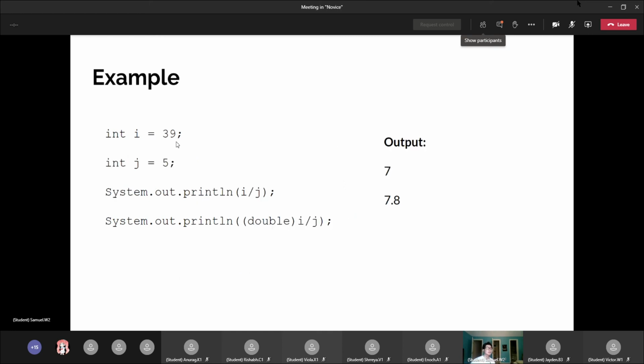In this case, this is what happens when you divide 2 integers. If you have 39 divided by 5, it's 7.8. But because they're both integers, it just automatically drops the 0.8, and you end up with 7.